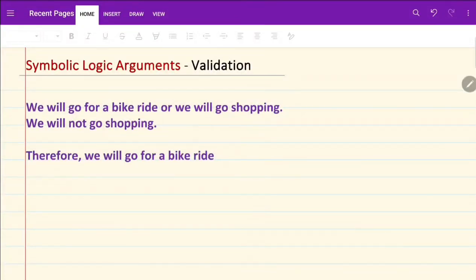Hello everyone. In this video, I'm going to work through an example showing you the process of validating arguments based on symbolic logic. Now, by validation, we mean whether the conclusion that we have drawn from a set of given statements, or what's called premises, is a valid argument. That means whether it is a correct conclusion we have drawn from the given premises, or whether there's a fallacy in that conclusion, in that argument.